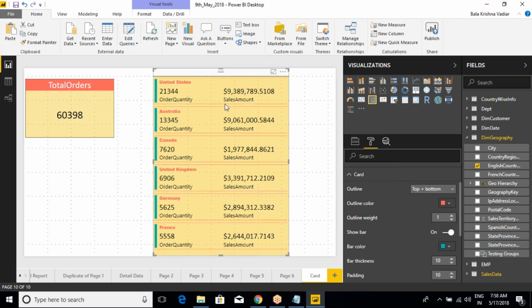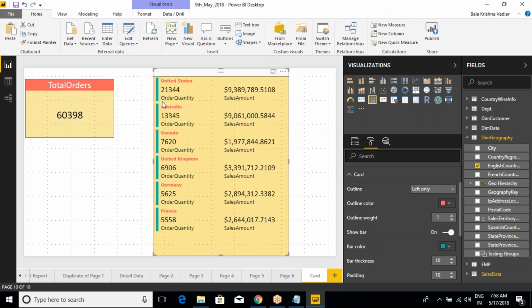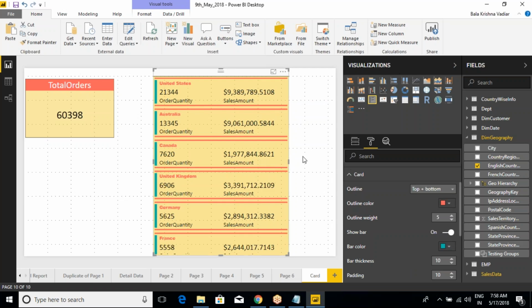Now see this one. That is what I've outlined. I set it as top and bottom only. If you want bottom only, it will be bottom only. Or if you want to make it left side only, see this one, a little bit of color is coming, and if you make it right side, you will get right side only. So thickness also you can increase, as thick as you want. I will go with the top and bottom just for your understanding.